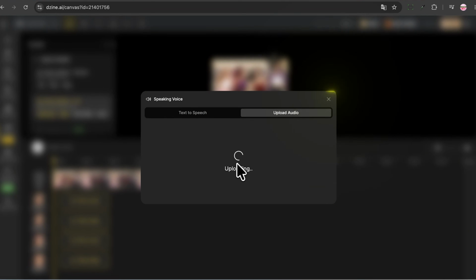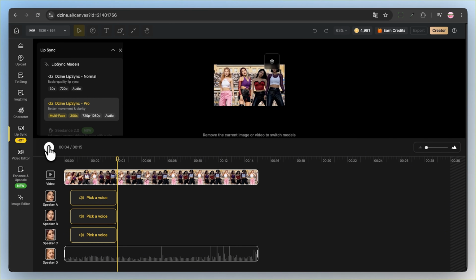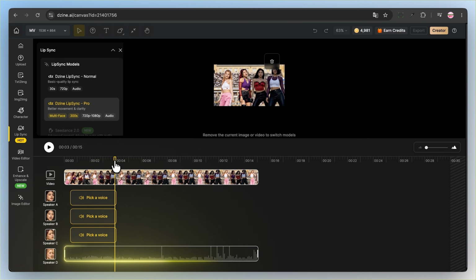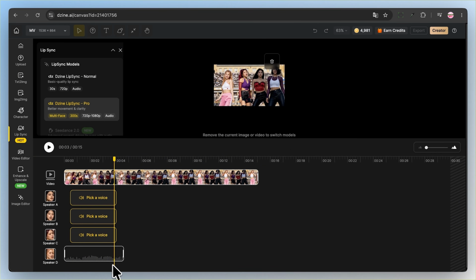However, we don't want to give speaker D the entire song. Instead, I'll trim the audio to the exact section where speaker D is singing. And this small step is actually what makes the whole workflow work. We're telling the AI exactly which part of the audio belongs to this specific character. So when we generate the lip sync, speaker D will only sing during that specific section.